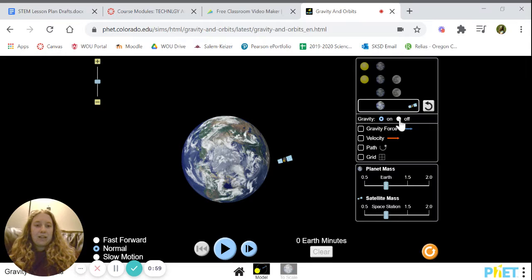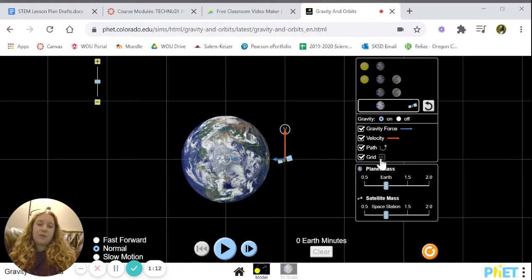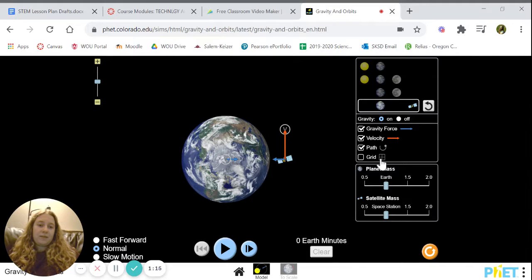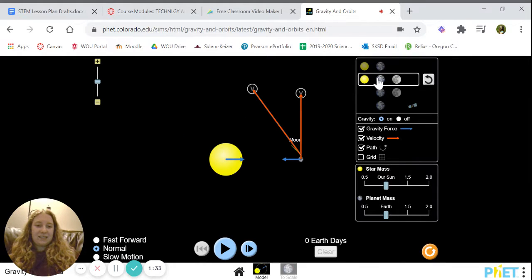You can turn gravity on and off. You can show gravity's force. You can show the velocity of the things that are moving. And once things are moving, the path of where they have been. And you can do a grid if you want. I never do that, but you are totally welcome to. And over here, you can do fast forward or slow-mo, which I thought was kind of interesting. And then this part's the fun part. You can adjust the mass of both objects, or all three objects in this case. Well, actually just the two.